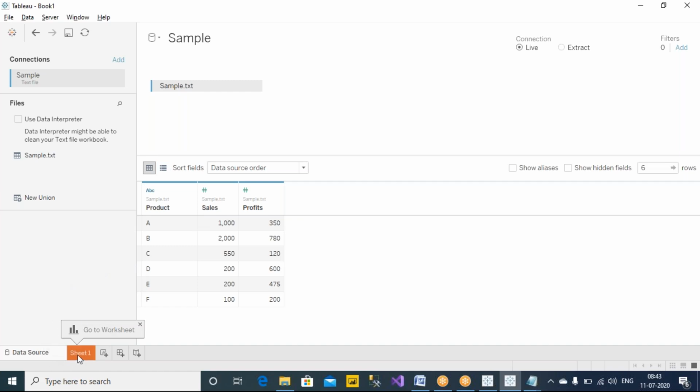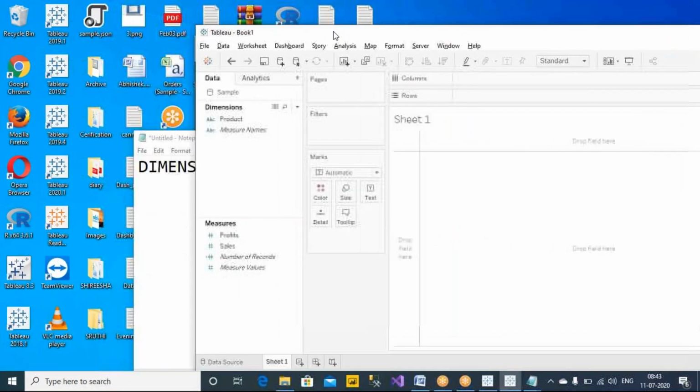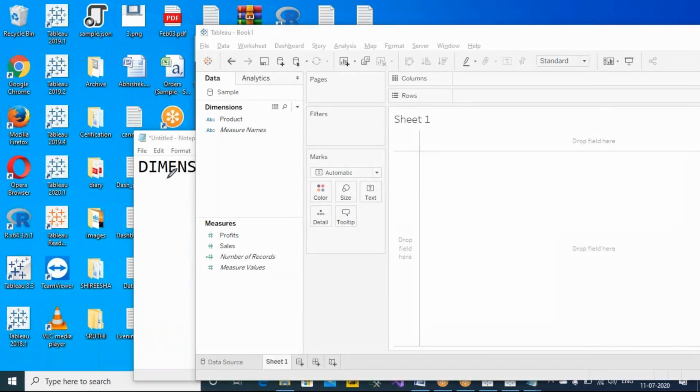So let's click on Sheet 1. When I click on that, we go to this screen. This is the name of the data source which we connected. And observe here, this data pane is divided into 3 sections. This is 1, this is 2, and this is 3, isn't it? So we have connected to 3 different sections.